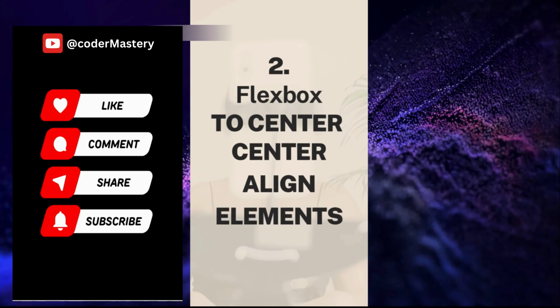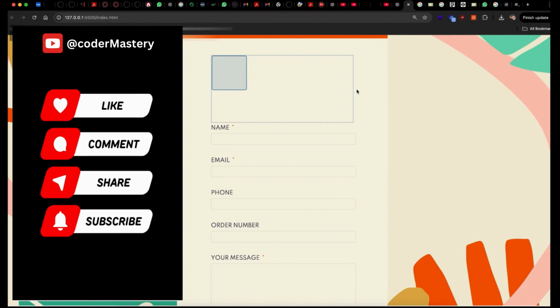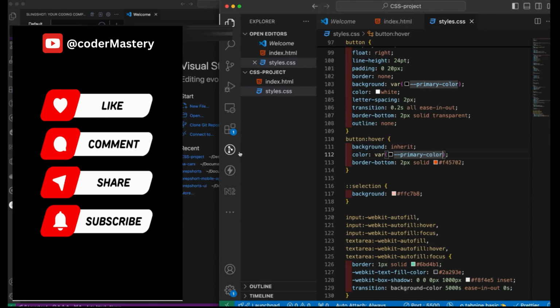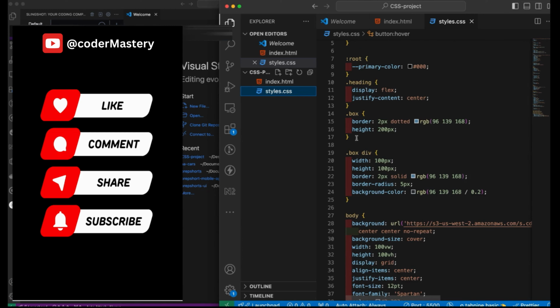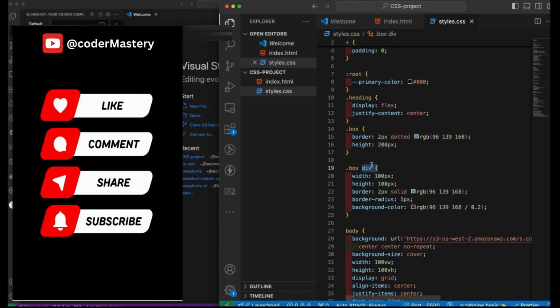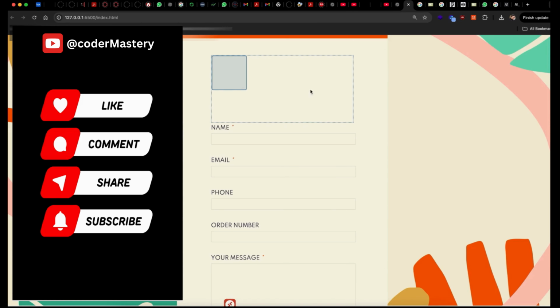Number 2, center element easily with flex. In our example, you can see we have a border here with the dotted border, and now we have another box within the box which is left and top aligned. If I look into the code, scroll it up a little bit, we have a div with a box, and we have an empty div which is having some CSS properties. This is the box, and this is the div inside a box having 100 pixel width, 100 pixel height, and border radius. Now what I want is for this div to be exactly in the middle of the dotted border div. That means it should be somewhere here.